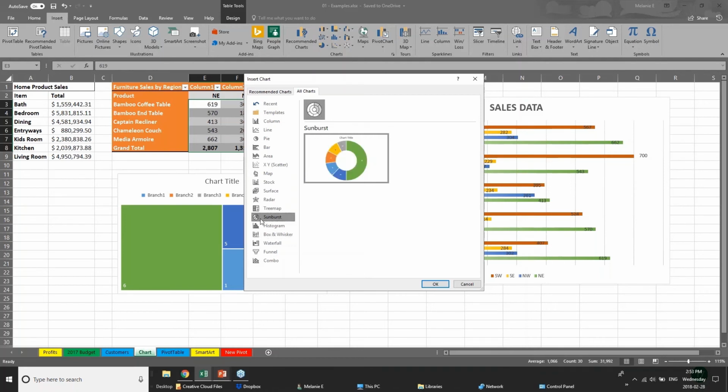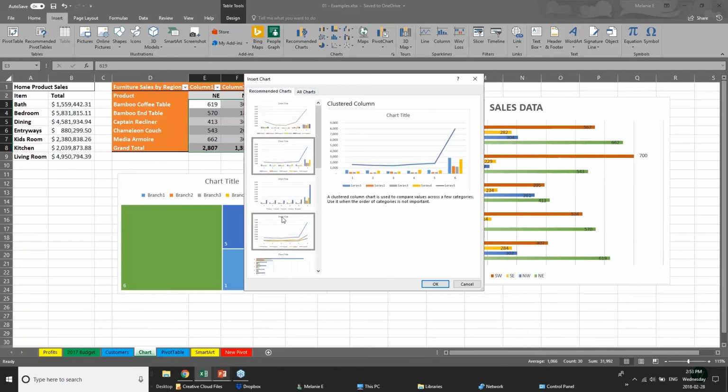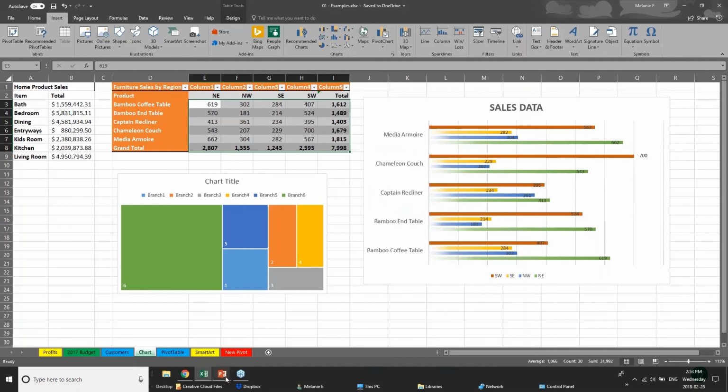Now, again, you need to have the right type of data to use these types of charts, because if not, they really aren't useful. That's why I really like the fact that Excel now has recommended charts, because even though you might think the tree map's really cool, it may not work with the actual data that you are using that particular day.